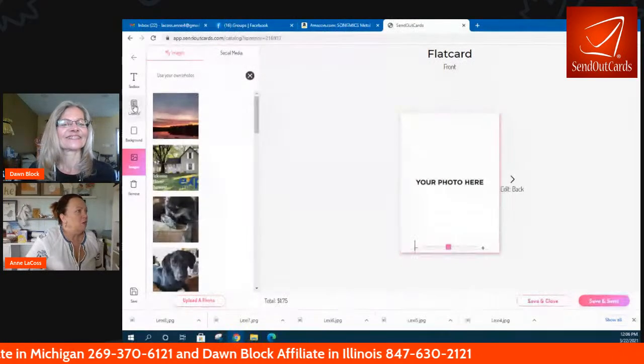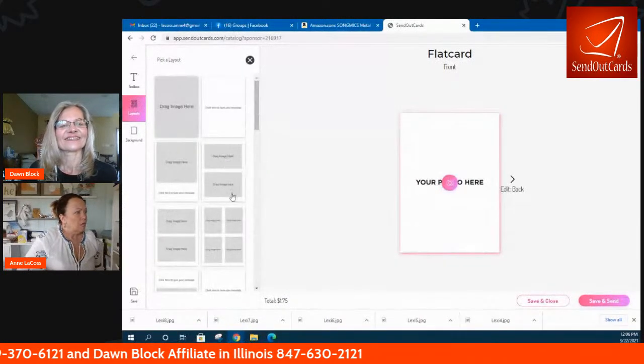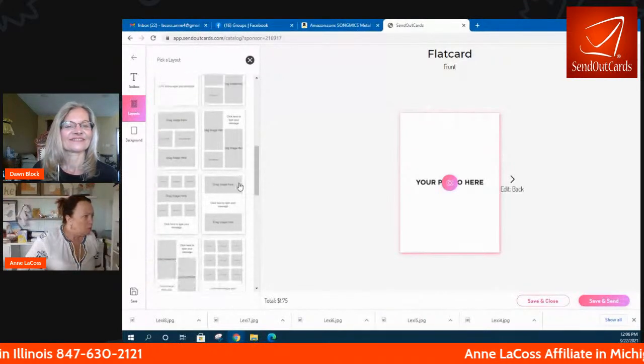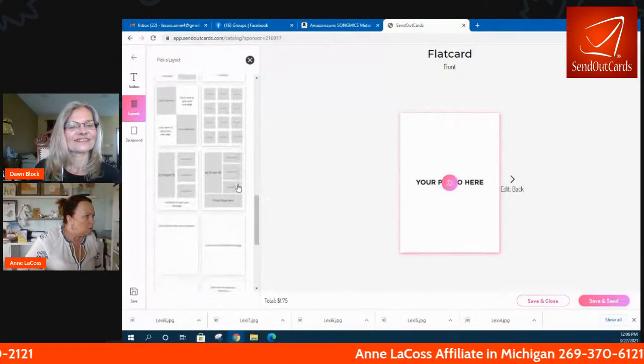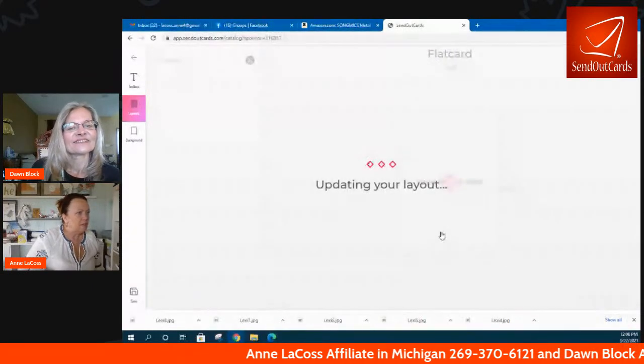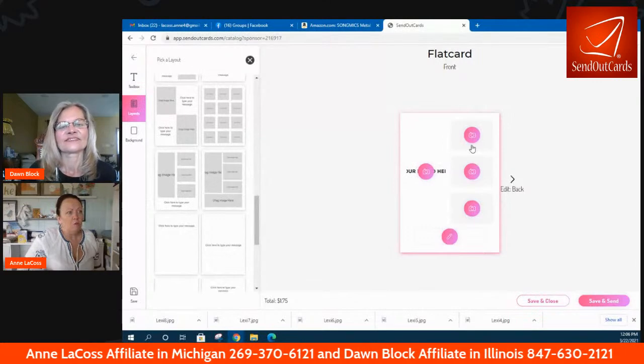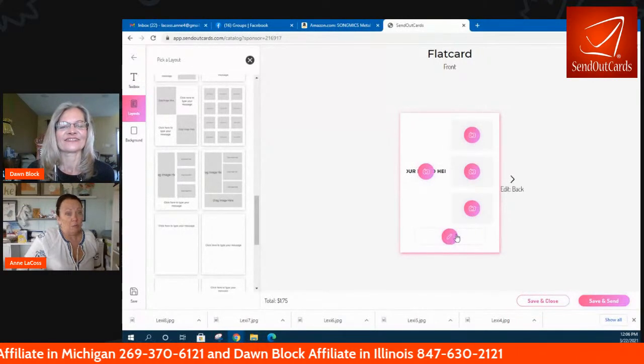And on the front, I'm going to go to layouts, and I'm going to use one of our awesome collage ones. And I think I'll use this one. This one's kind of fun. It has a place to put a photo, and then a little bit of writing.